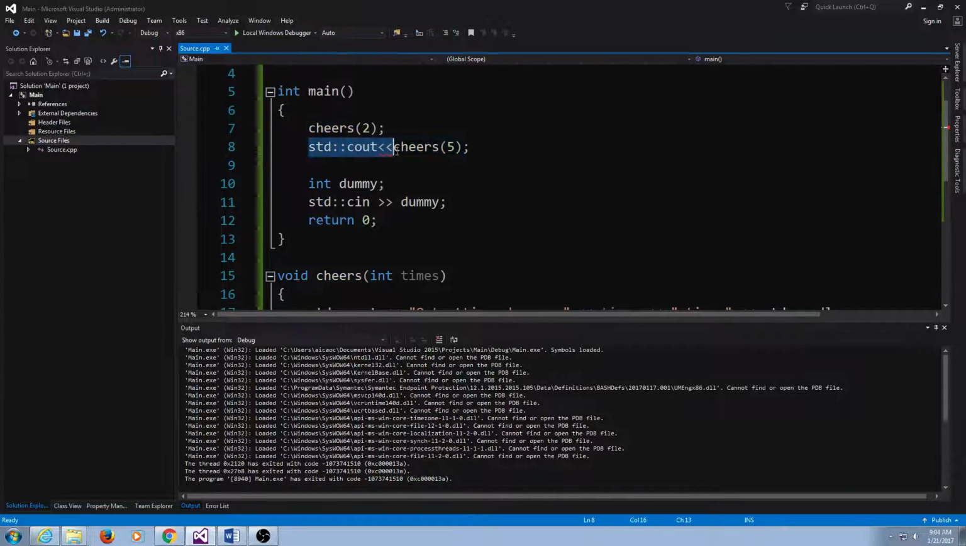So I can't do a cout. Just like I can't do this. I can't create a variable called, like, foobar equals this return value. Right? Because that cheers function is void. Okay? All right.